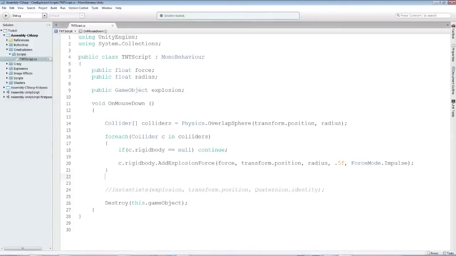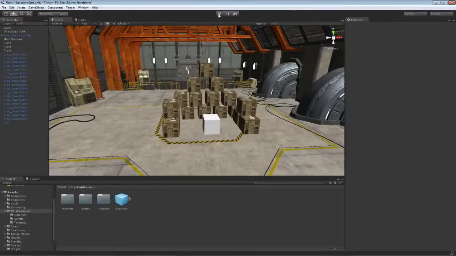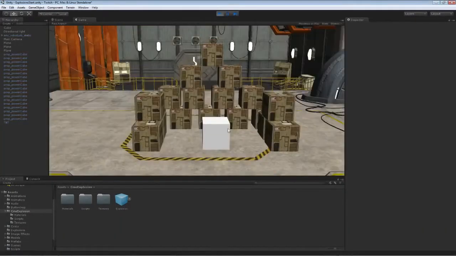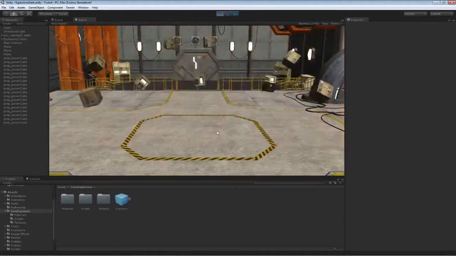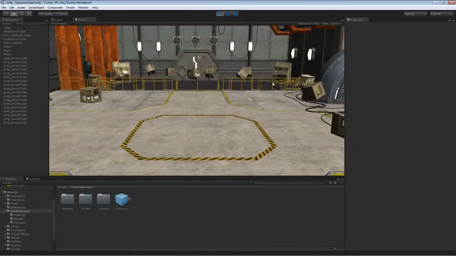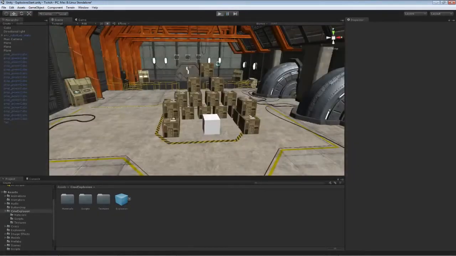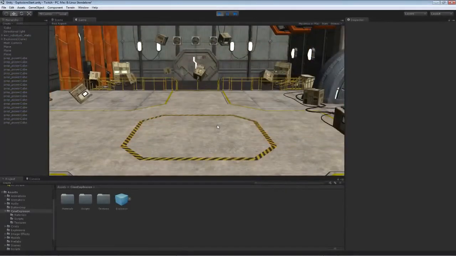Yep. So let me come over here. Let me uncomment out that line of code. There we go. That'll fix that. And now I will run it, and I will click, and boom, we get that. And that in and of itself is actually kind of cool, right? I mean, look at this. Right? So that looks pretty neat.